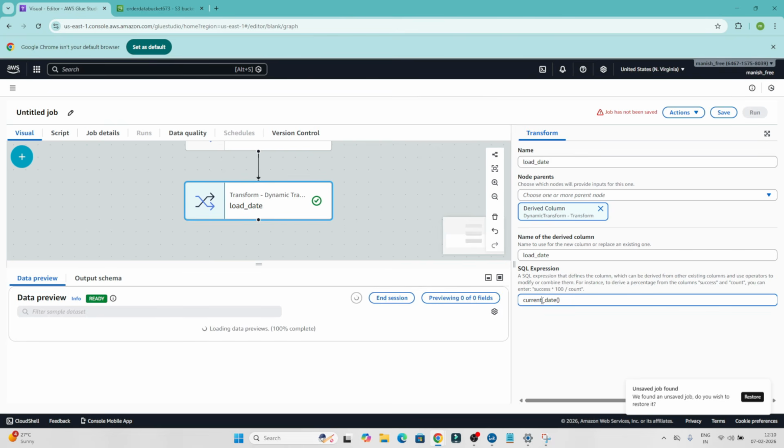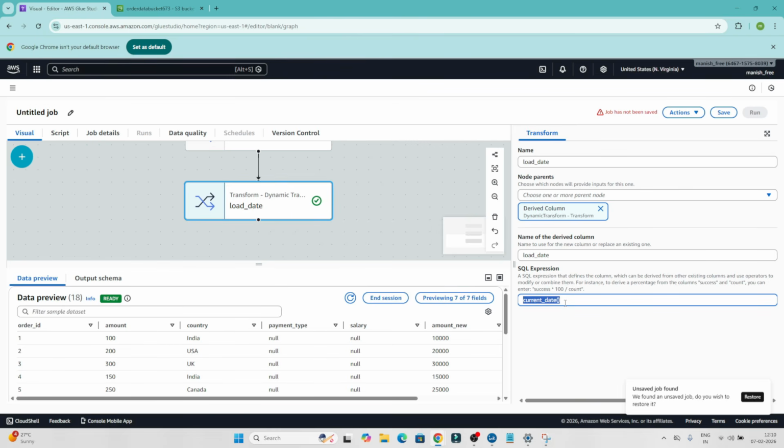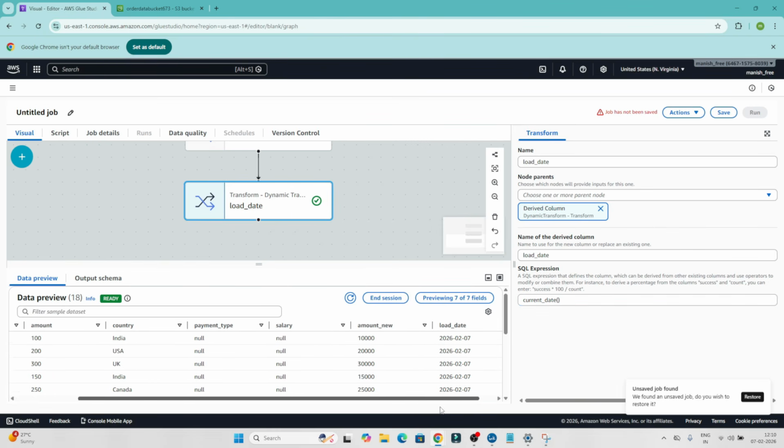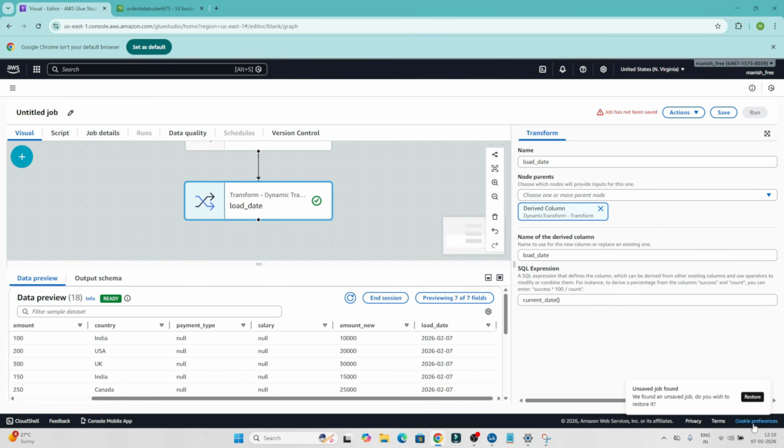In SQL we have this current date, right? So the same way I am passing here. Like all the SQL expressions, you can pass. Now what will happen? You can see load date got created. What is today's date? 7th of February, right? So you can see it's coming into the load date. So like that, if you want to derive any column, you can do it.